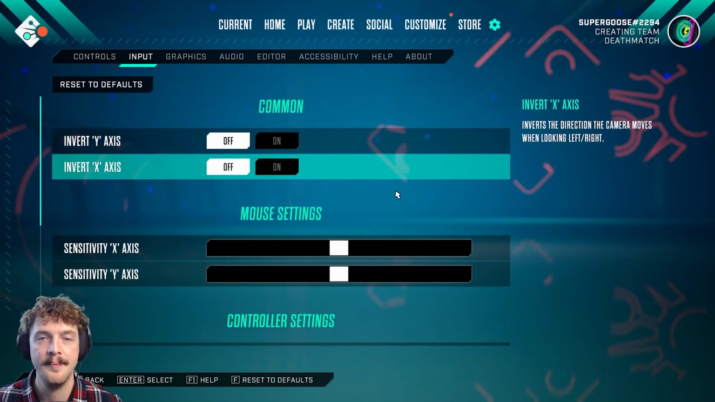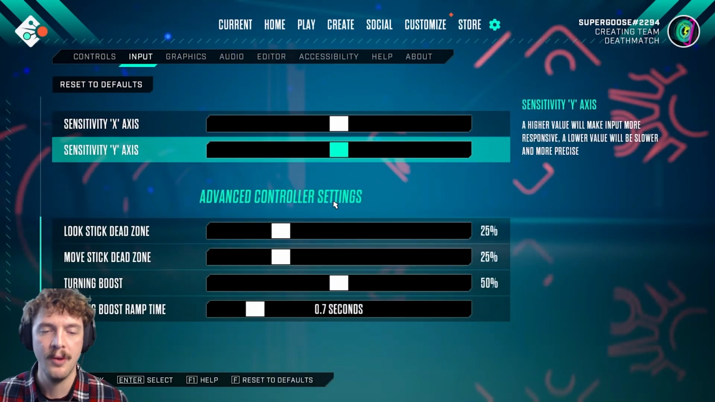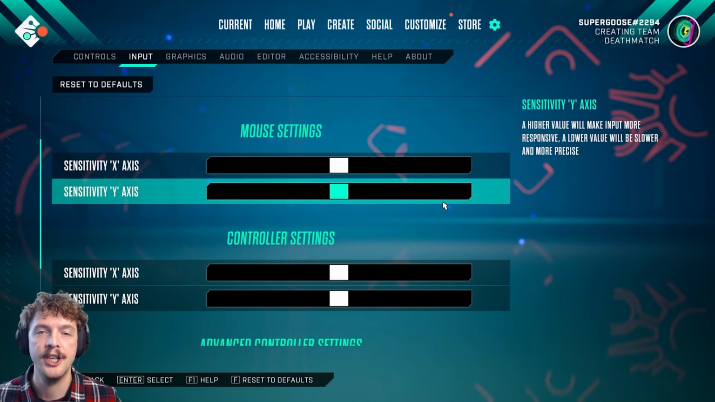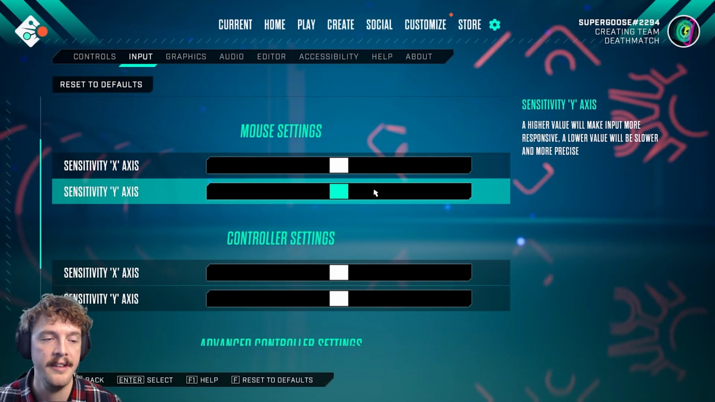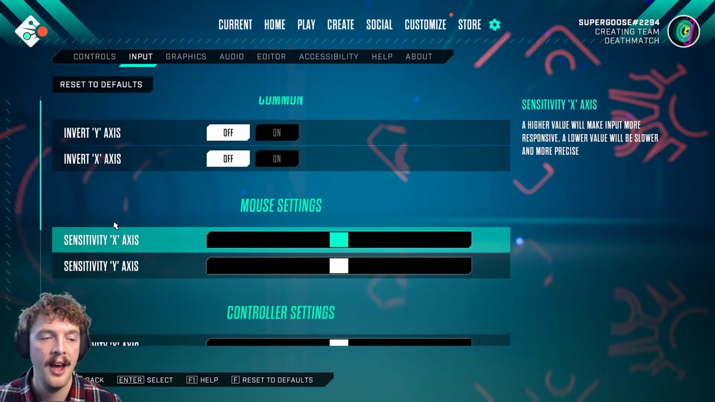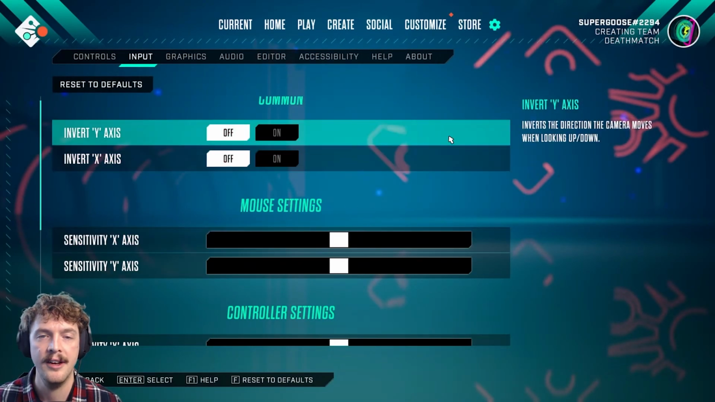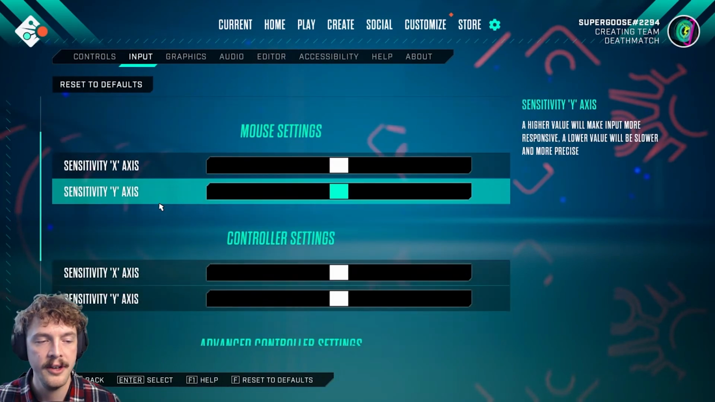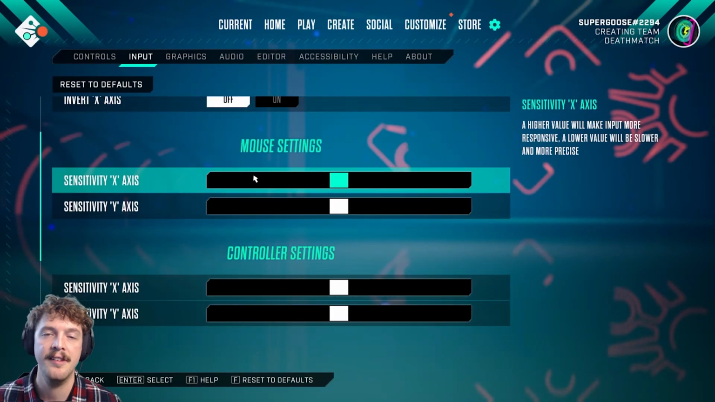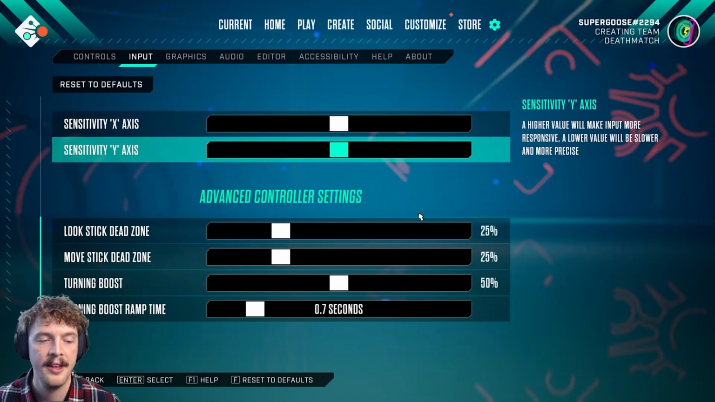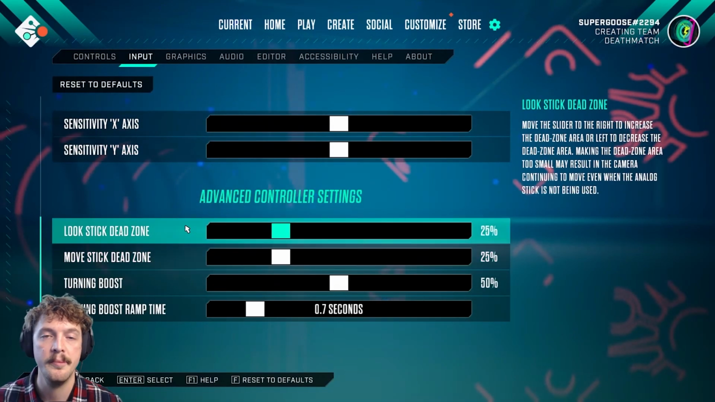In the input screen, there are even more settings that we can use to adjust the game to suit our needs, however we want it to. In here you can turn individual axes to invert, both X and Y. And you can look at things like the sensitivity of both the mouse and the controller. And then you can look at the controller specifically.